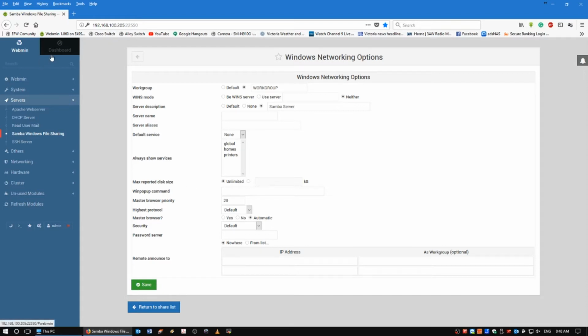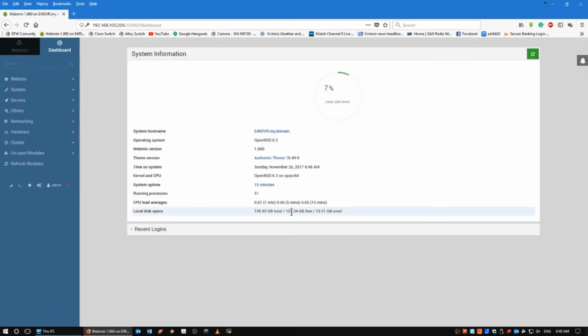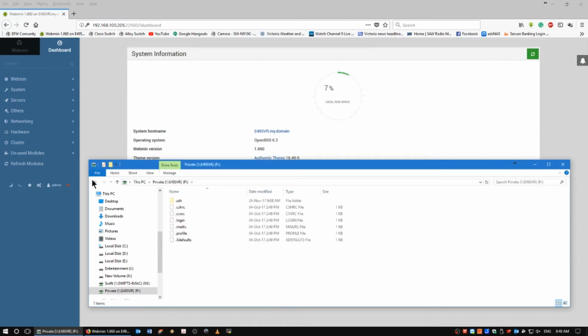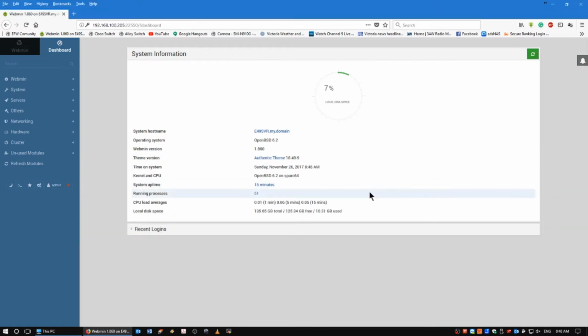So as you can see here, if we go back to the dashboard, I have 125 gig free of 135 gig. This is P drive, which goes straight into my user home directory.